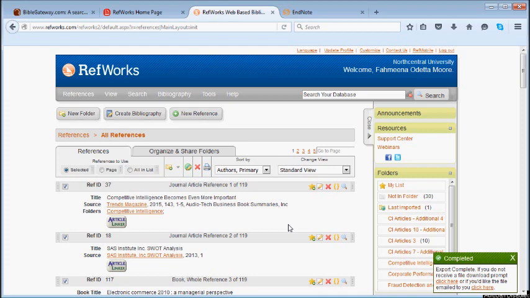So I decided to transfer all my data from Refworks to Endnote, and this is how I did it. It's fairly simple, actually. It's not very complicated. Here I am logged into Refworks. It says welcome Femina Odetta Moore at the top, North Central University.